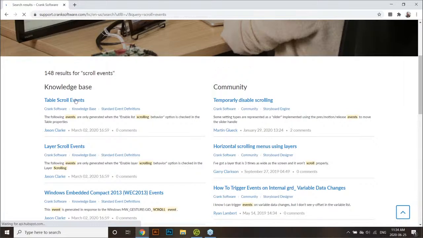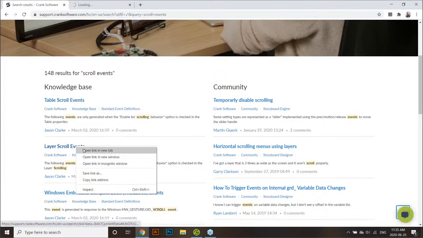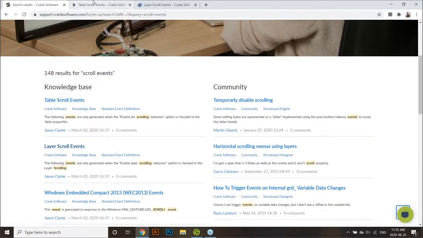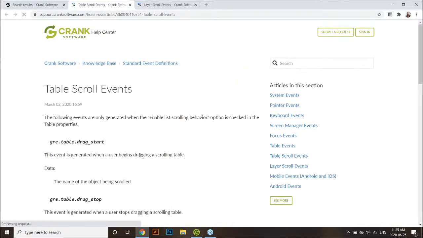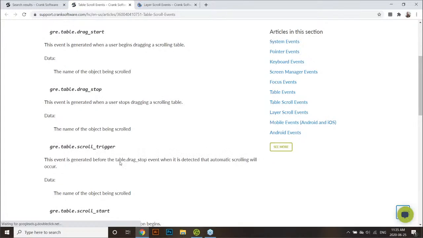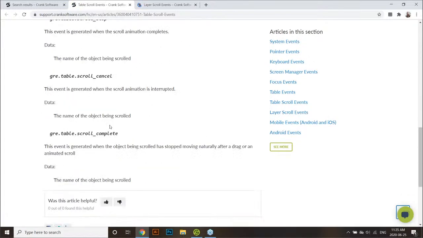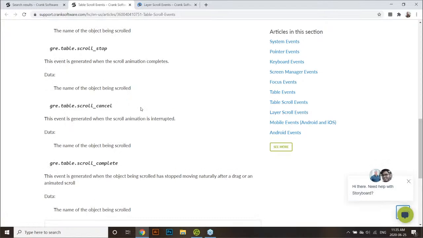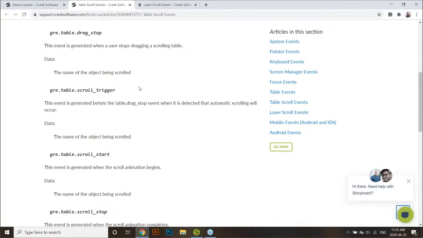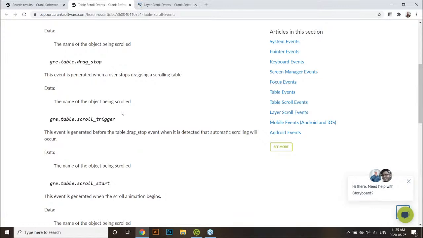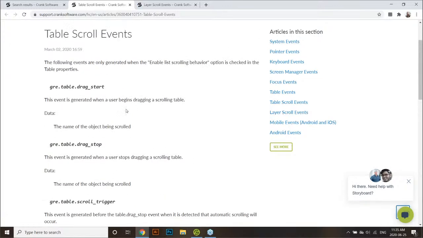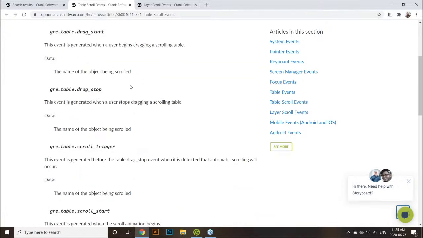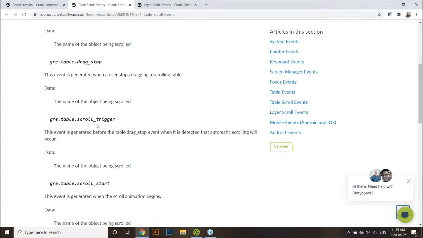You can see that I have 2 entries here for table scroll events and then layer scrolls. For the table scroll, here are some automatic events that come when you enable scrolling on a table. Once you enable scrolling on your table, these events automatically are available to you. We have the same differences I mentioned before, drag versus scroll. Basically, they are triggered when you can start a drag and stop a drag. And then there's a difference of when your scroll is triggered.